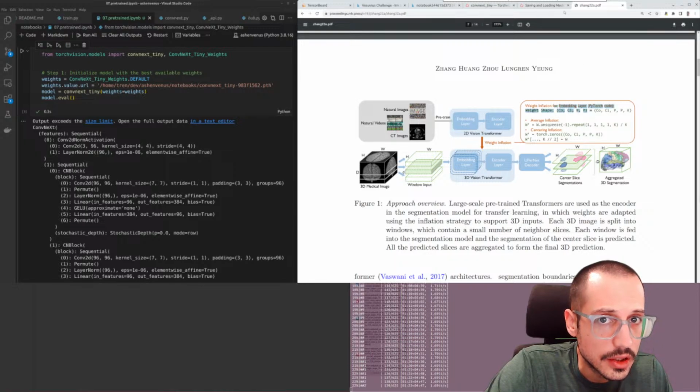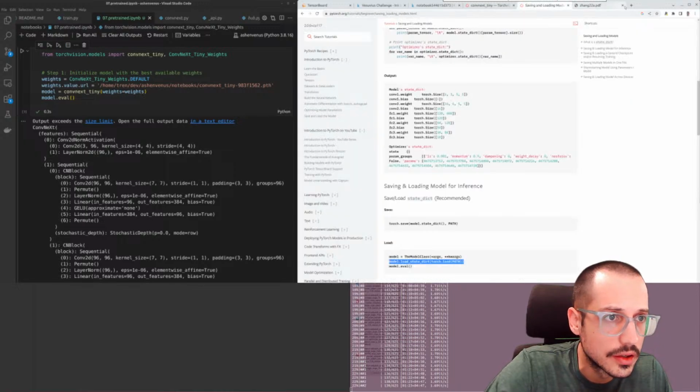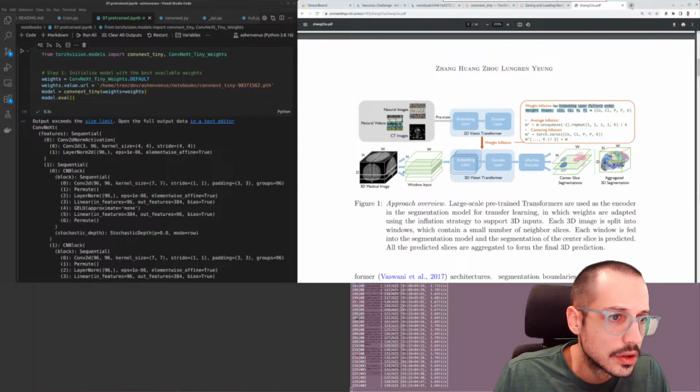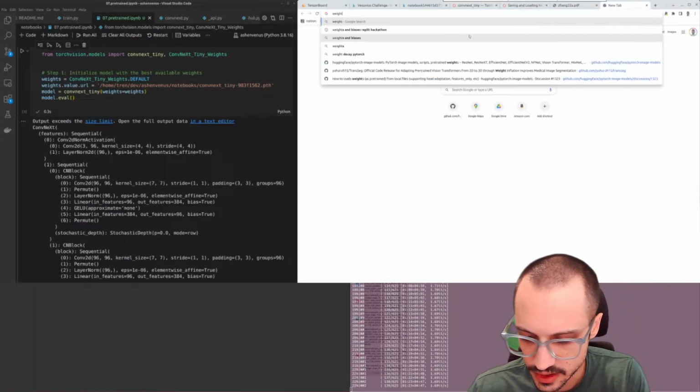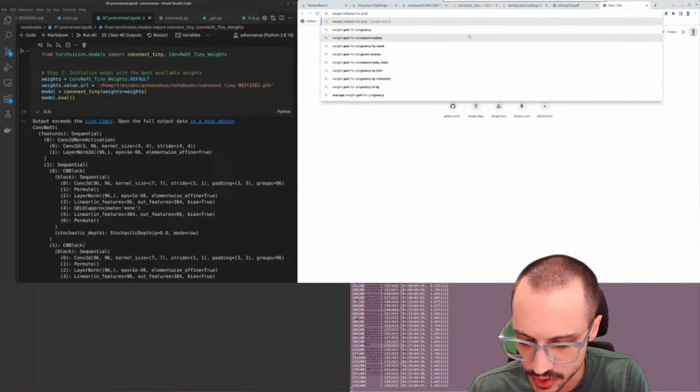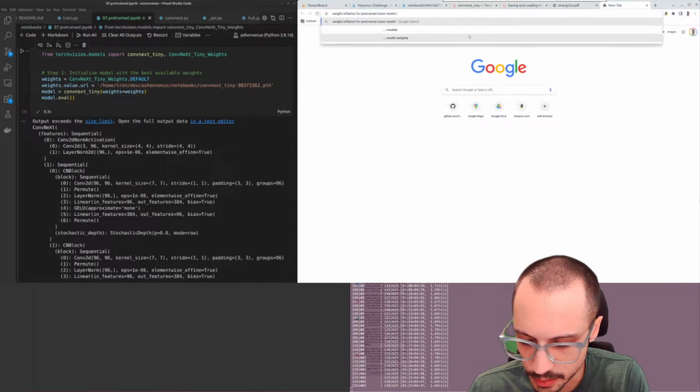Weight inflation on a pre-trained model, weight inflation for pre-trained model PyTorch.